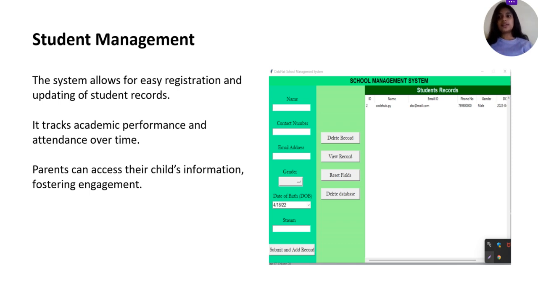Student management. The system allows for easy registration and updating of student records. It tracks academic performance and attendance over time. Parents can access their children's information, fostering engagement. So, this is a sample site of a school management system where there is a contact number, name, email address, gender, date of birth, stream, and the information about each of the students.